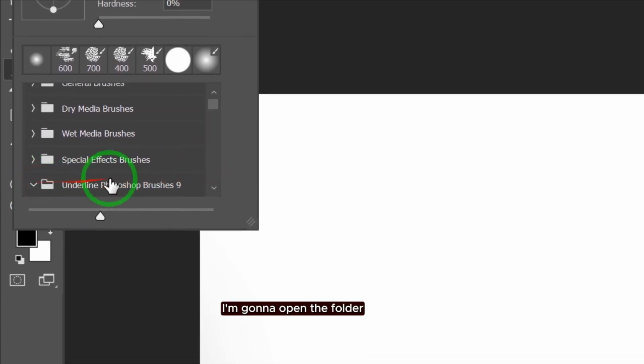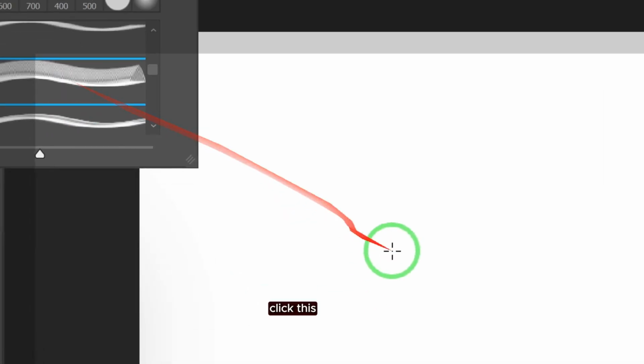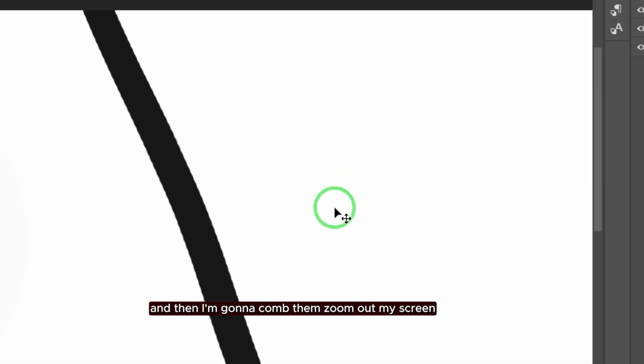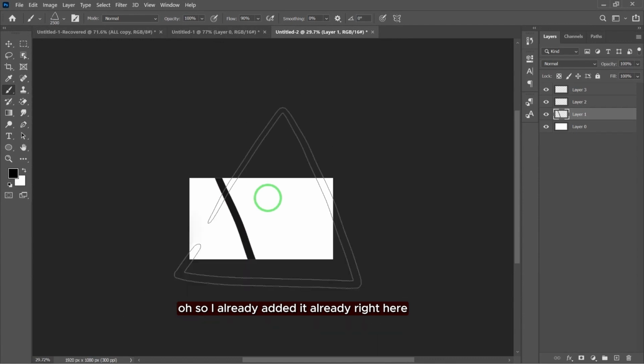I'm going to open the folder and I'm going to select any of the brushes I want to add. So let's say I want to add this very one. Click this and then ensure your caps lock is turned off. And then let me zoom out my screen. Oh, so I've already added it already right here.